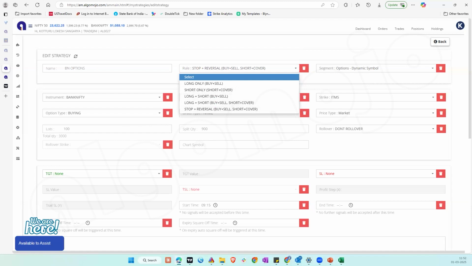Yes, a limitation on the number of trades to be taken is currently not available in our platform, but coding can be done.